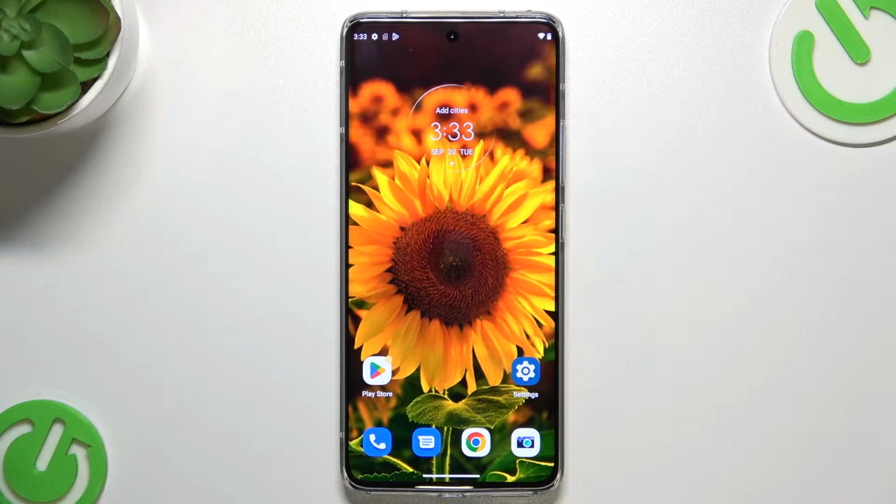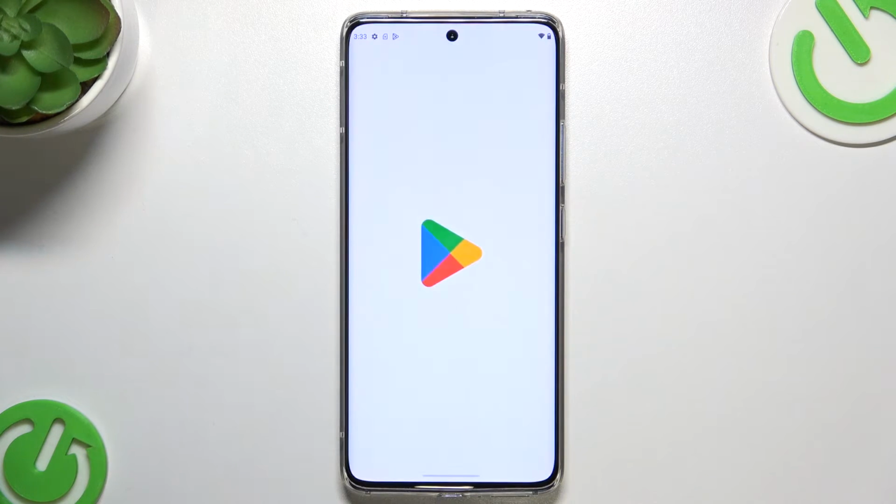So first of all, make sure that you've got the internet connection because it is required to download something. And I highly recommend to use the Wi-Fi instead of mobile data. You can be sure then that you will not be charged for downloading something. So after the internet connection, let's enter the Play Store.